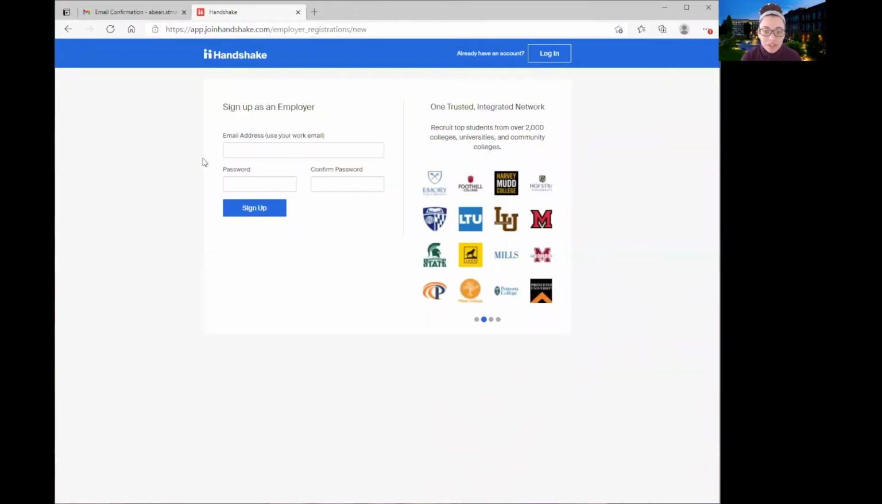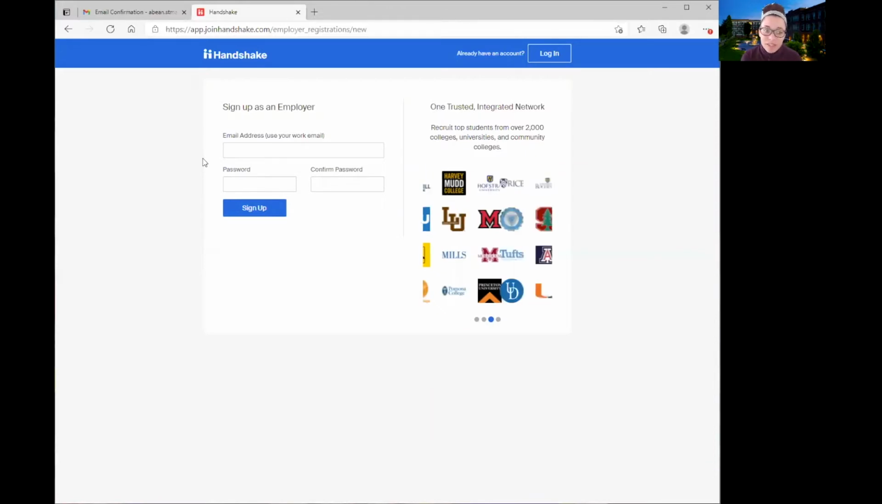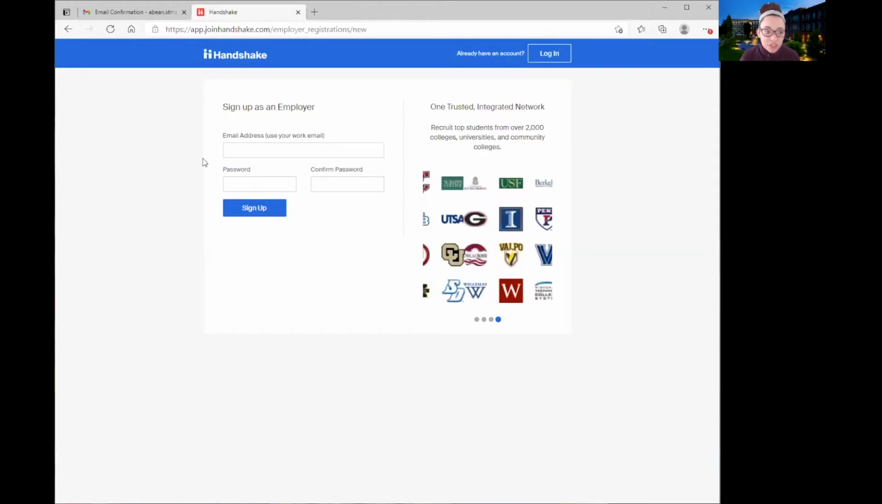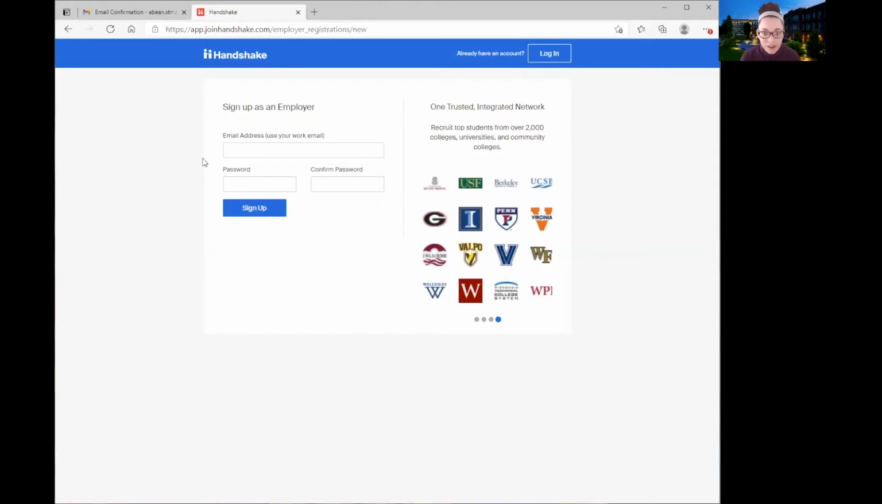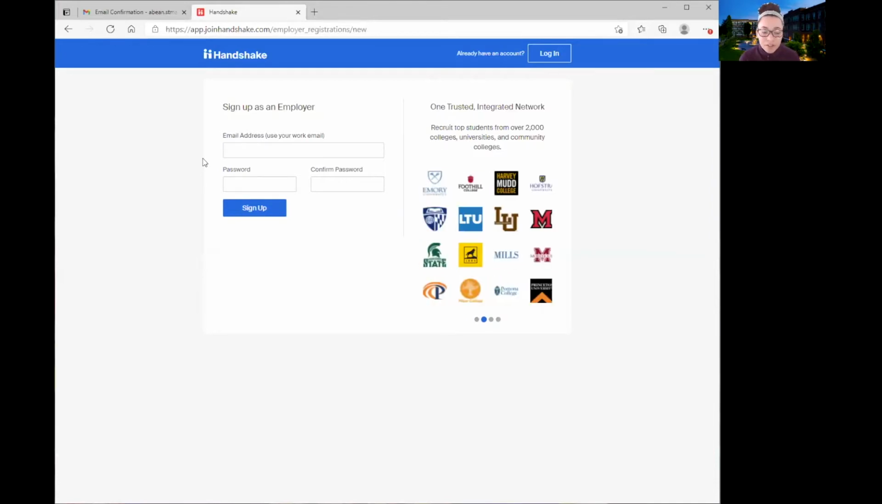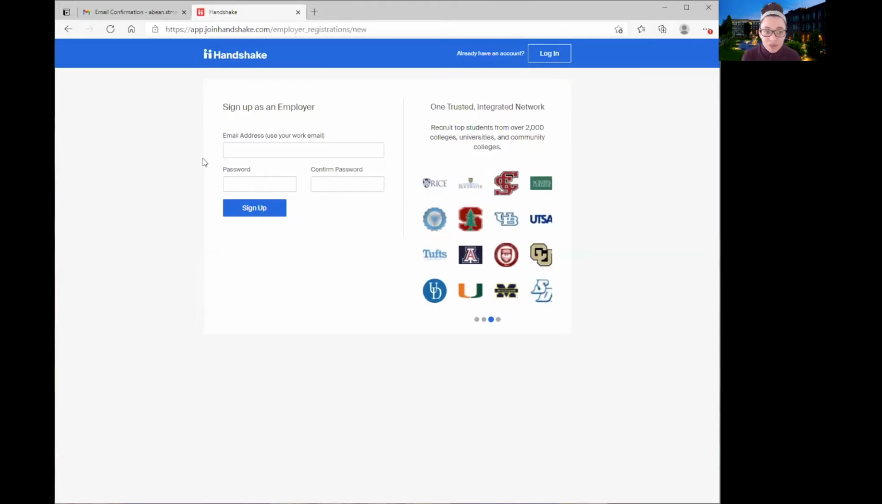You're always going to want to make sure you use whatever work domain you might have, whether that's a .edu, .gov, or just the organization name.com. And by using the work email, any of your coworkers or colleagues that sign up with that same domain can then be connected to your employer account through Handshake.